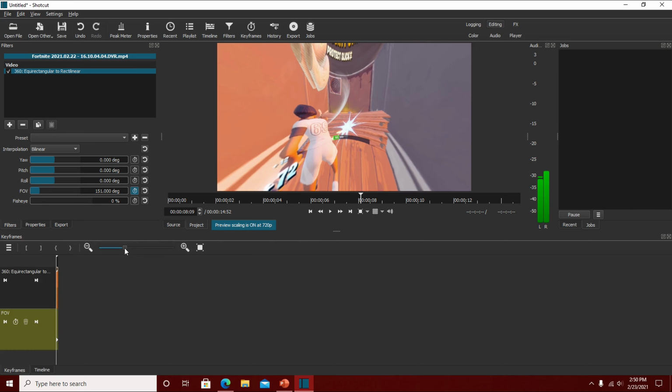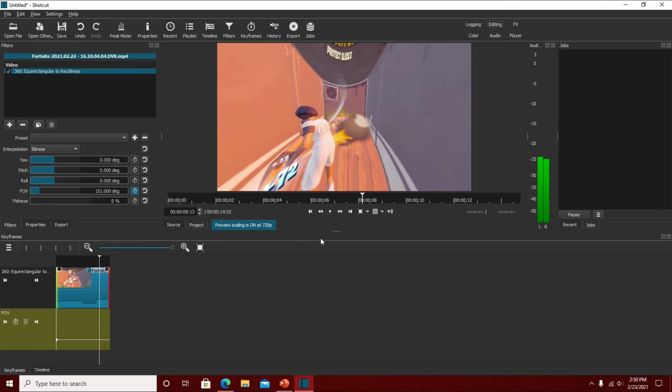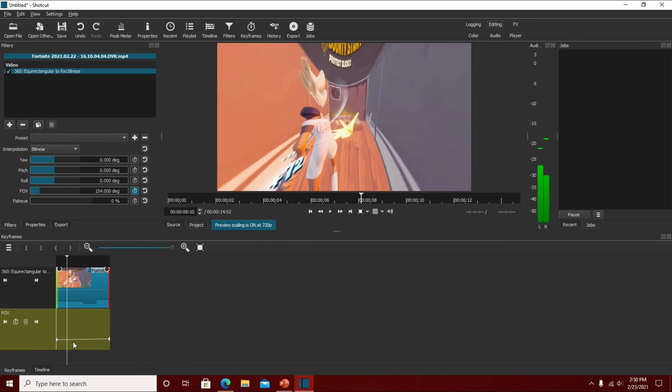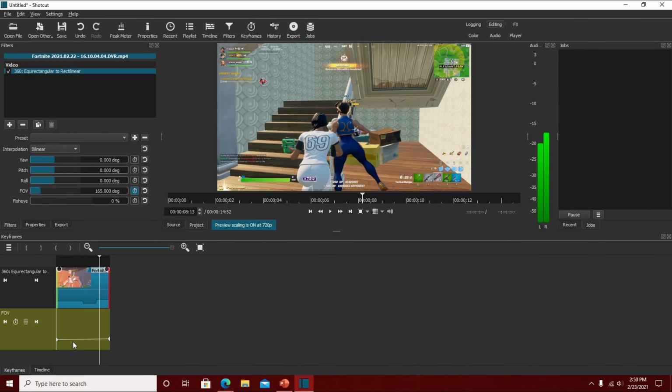Go to the end of the clip. Remember, zoom into the keyframe timeline thingy. Go to the end of the clip. Just hitting this right here, just there. Change the FOV to 168. You can test it out with different numbers. You don't have to do 151 to 168 exactly, but if I show you frame by frame, it kind of zooms out like that. So it zooms out like that weird effect.